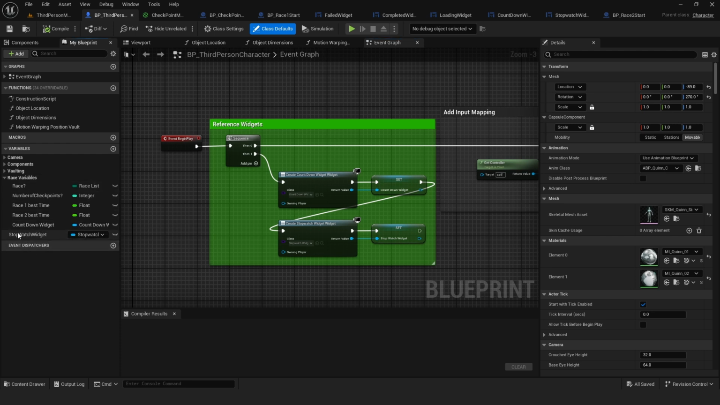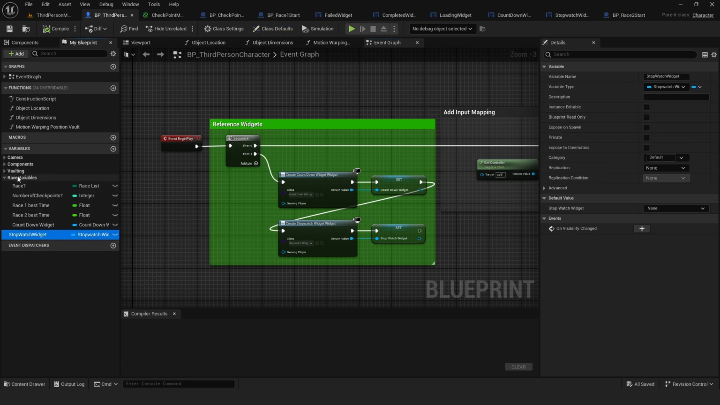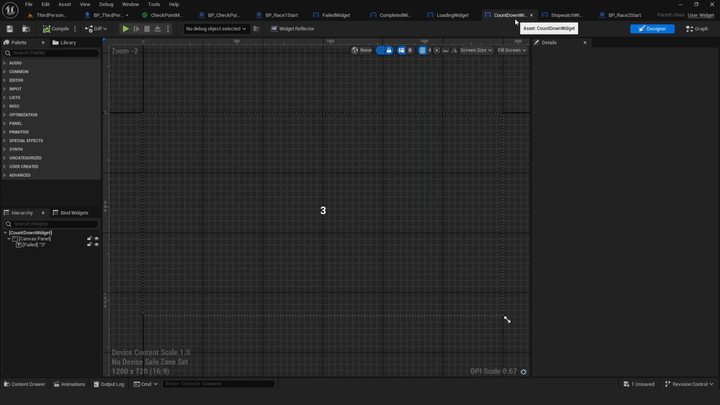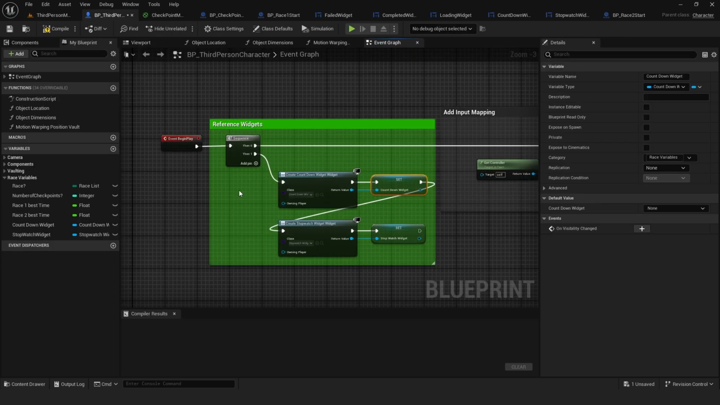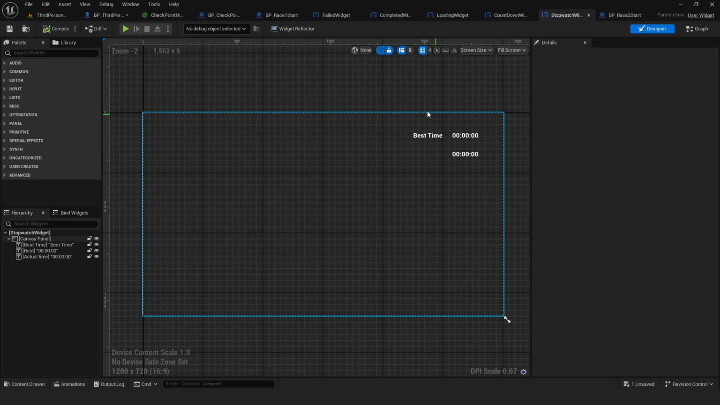That way, I forgot this one to put it into the race variables. That way later on we can simply, from our third person character, reference these widgets. So the countdown widget, which is this one, and the stopwatch widget, which is this one.